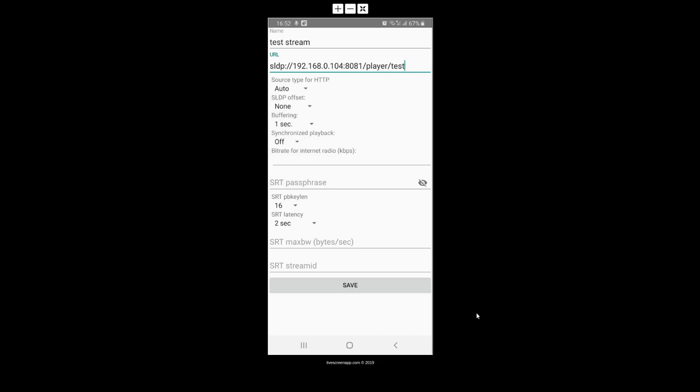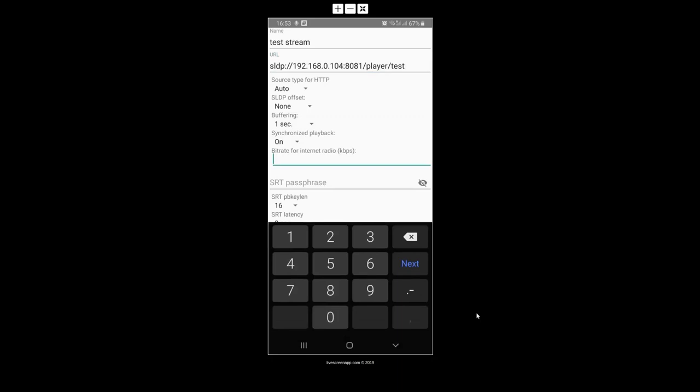The buffering can be used by itself, or it can be used as a base for synchronized playback. To learn more about synchronized playback, check the article in the description. If you use SLDP for internet radio and it has ABR in it, you can define which bitrate will be used as default.